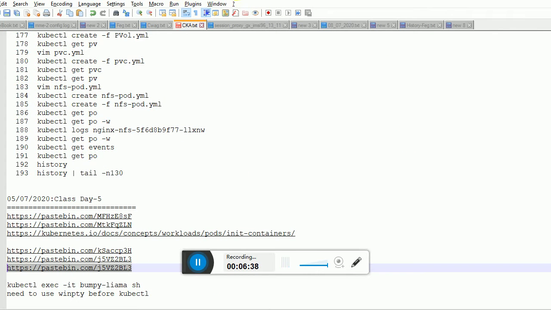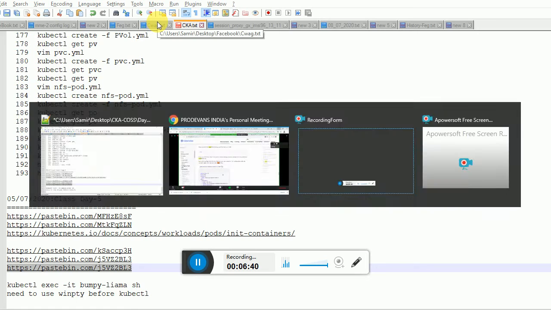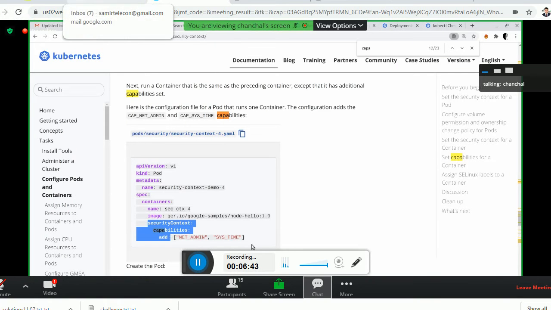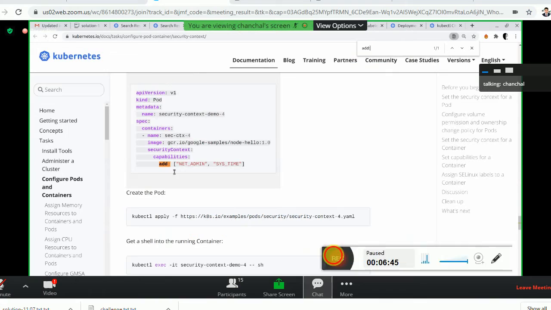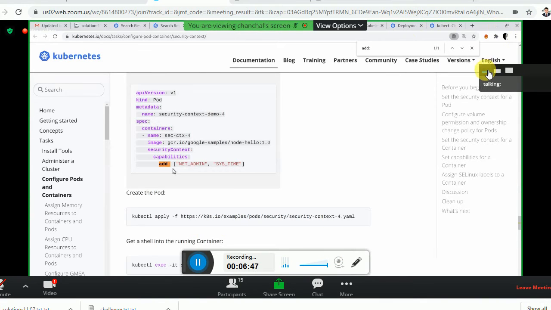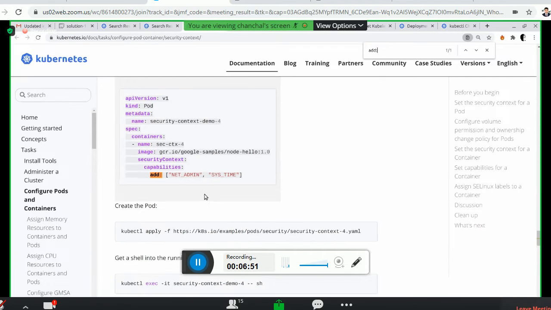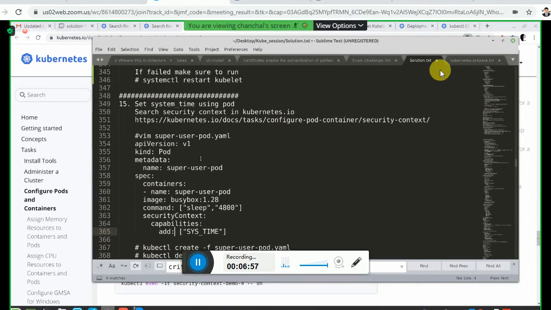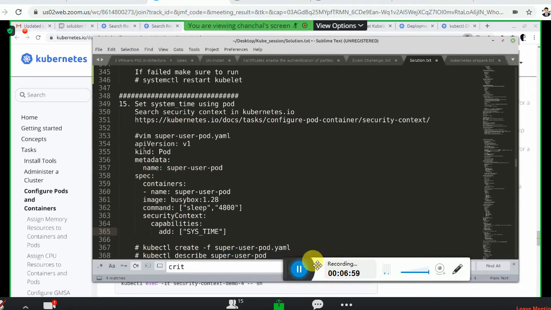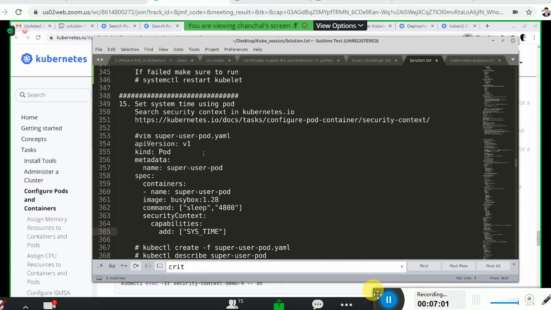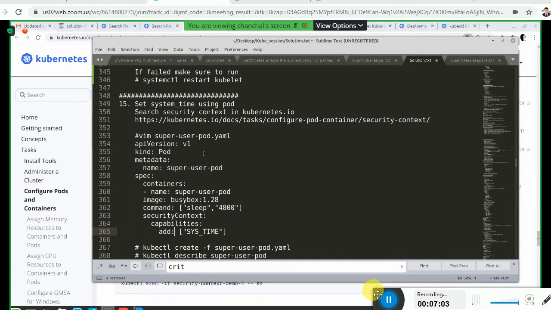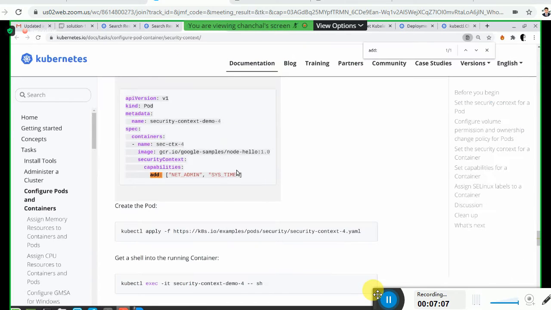Yes, security context capabilities add. This is the code part that you need to add to your code. In the examination, for the majority of things, you are likely to get the code for the pod also, in that particular documentation. They have provided that particular YAML file.